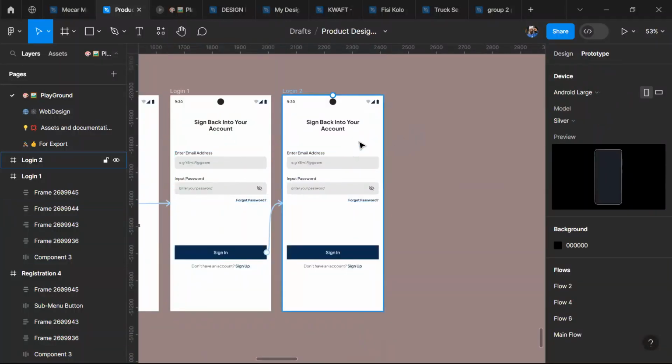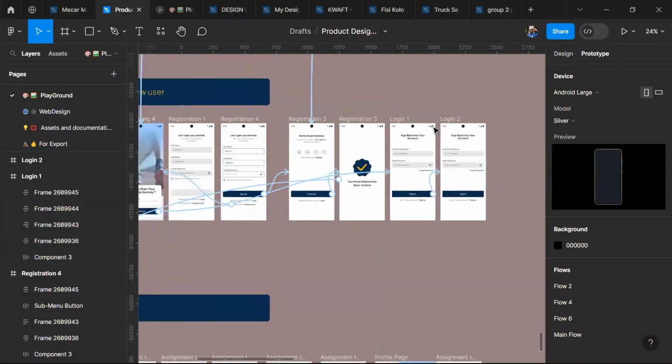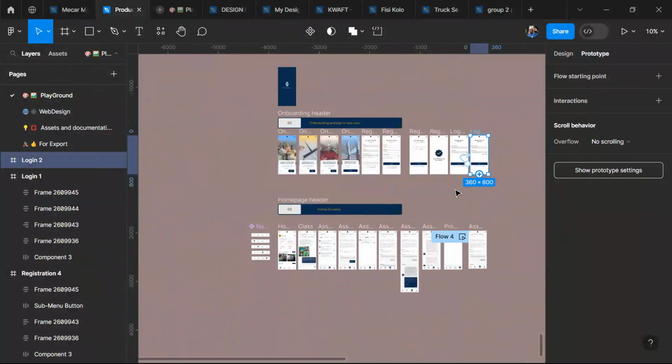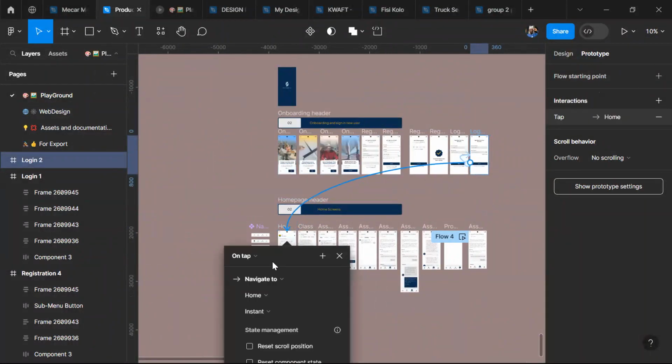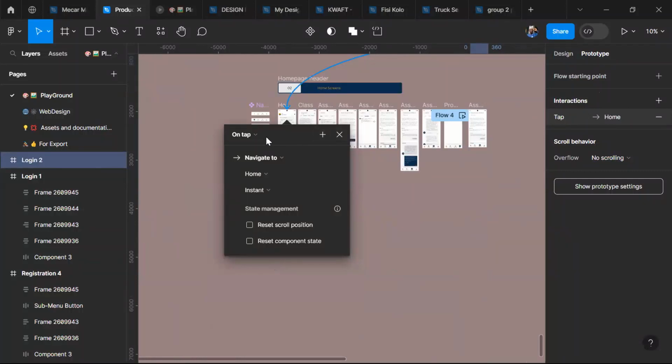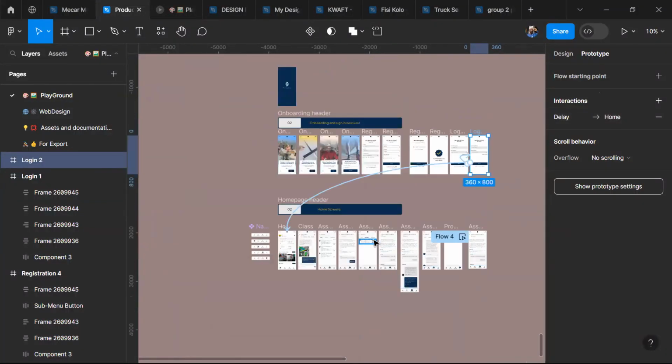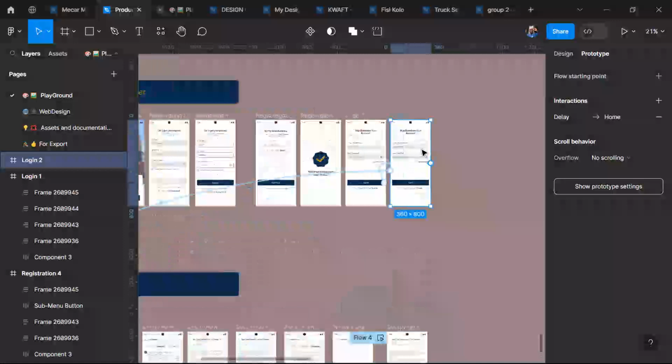So now this is the loading stage. Let's assume this is the loading stage. So from here, it's now after delay to our home screen, and it's going to be instance also after delay of, let's leave it at 800 now. We might still come back to that setting later.